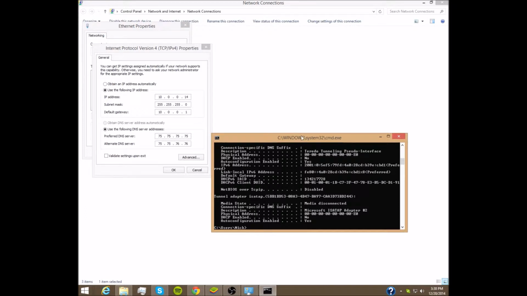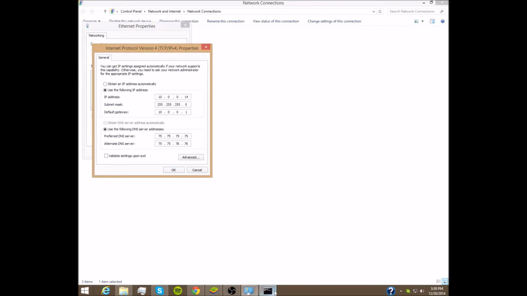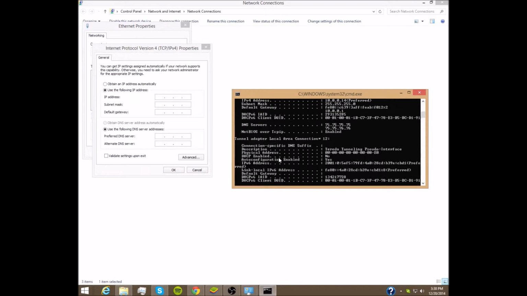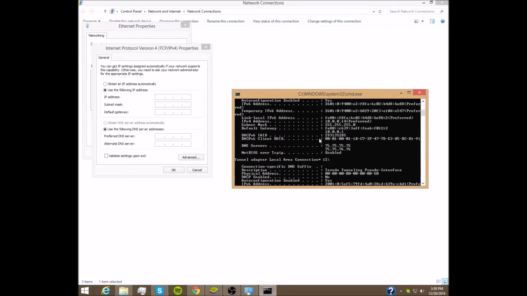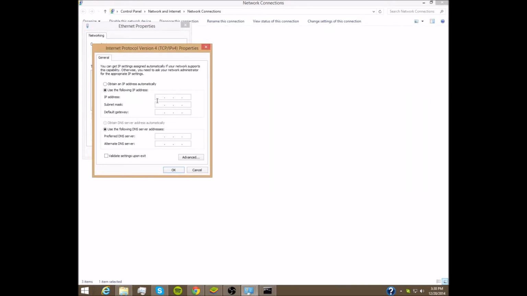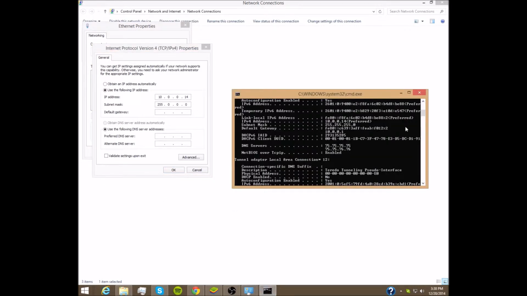So there we go. Now you're going to want to look at this and this. So we're going to obtain automatically real quick. Just for a second. Let me delete all this. So for IP address, you're going to find your IPv4 address. So we're going to go up and try to find IPv4. Right here, IPv4 address, it should say preferred next to it. So mine is 10.0.0.14. So we're going to type in 10.0.0.14.